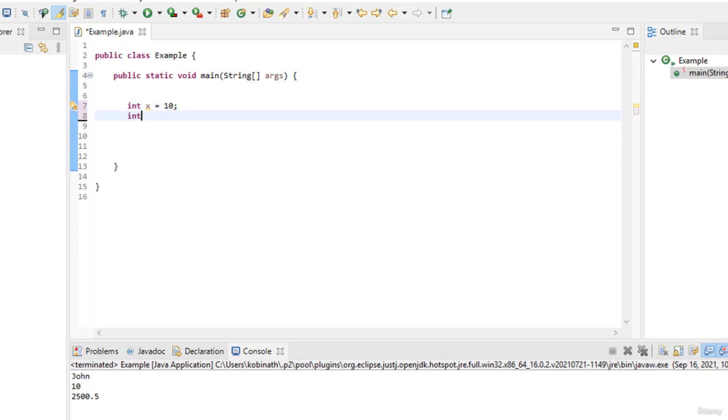I am going to insert the second value, int y = 20. Now 20 will be assigned to y. Now I am going to calculate these two numbers. So I am going to create another variable, int z = x + y.